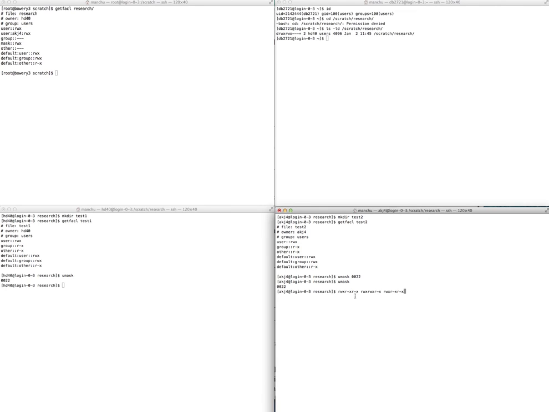We simply need to modify the umask. Let's change it to 007 for both users.